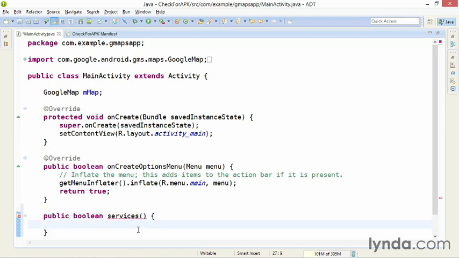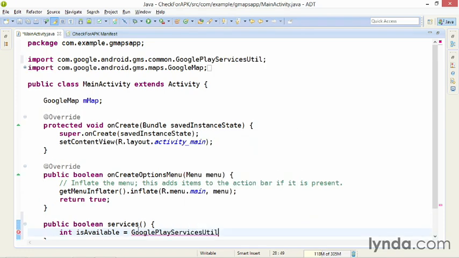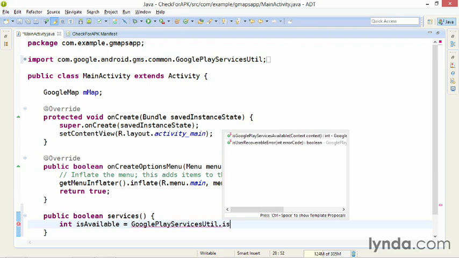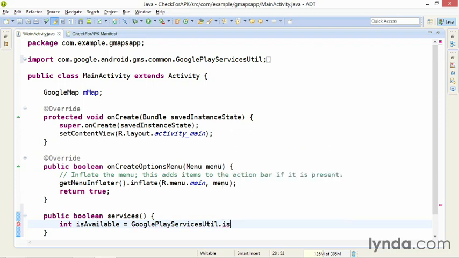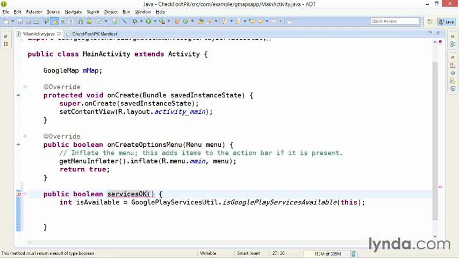Within this method, I'm going to call a static method of a class called GooglePlayServicesUtil. The name of the method is isGooglePlayServicesAvailable, and it'll return an integer value. So I'll declare a variable named isAvailable, data typed as int, and I'll call GooglePlayServicesUtil. I'll start off with Google Play and press Control Space and choose the util class. Then after a dot, I'll call isGooglePlayServicesAvailable, and I'll pass in this as the context. I'll go back and correct my method name. It should just be called servicesOK.